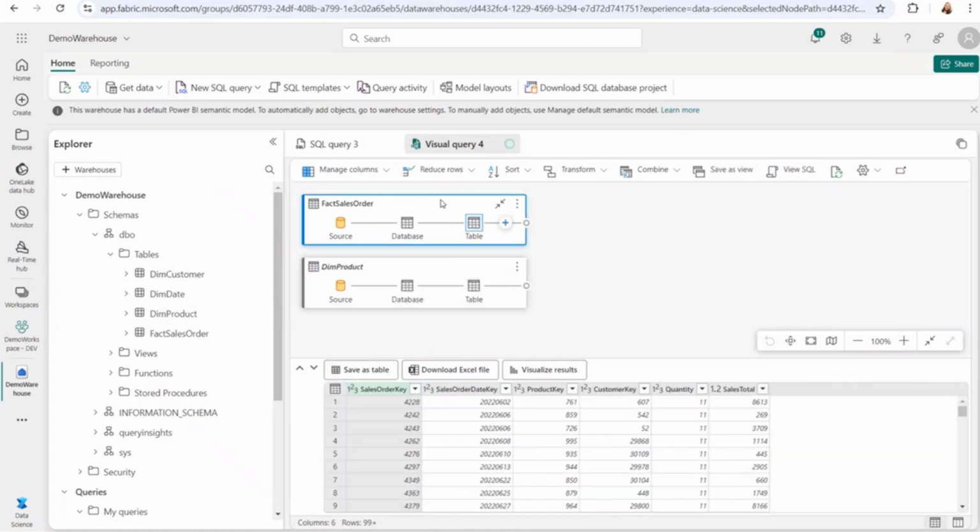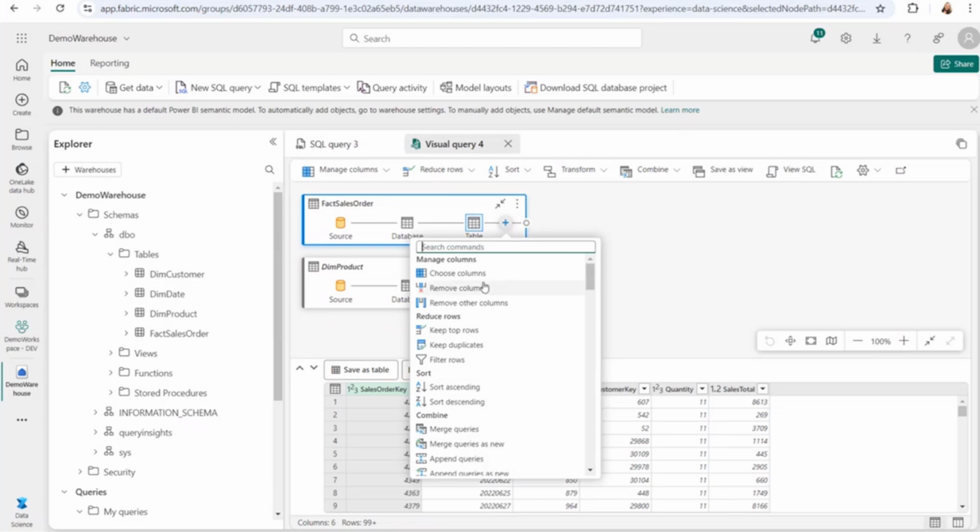What I want to do is, from the fact sales order, add one of the columns from the DIM product table. If I click on this plus sign, I get all these different commands that I can do to this query. Choose columns, remove columns, I can filter the rows or keep the duplicates or do all kinds of things. This is pretty much the same things that I can do with Power Query in Power BI Desktop.